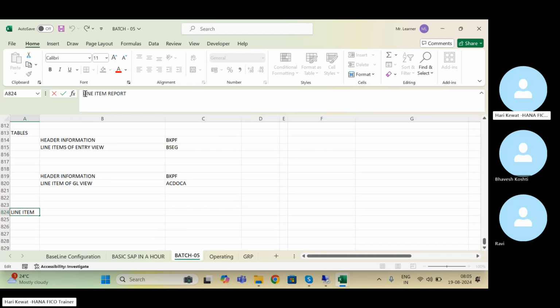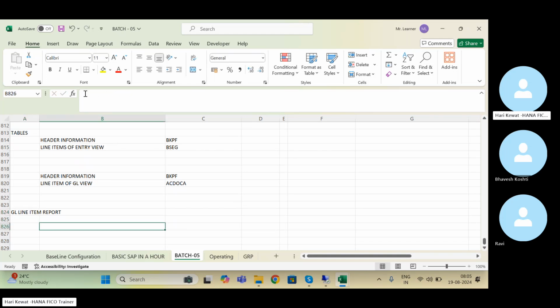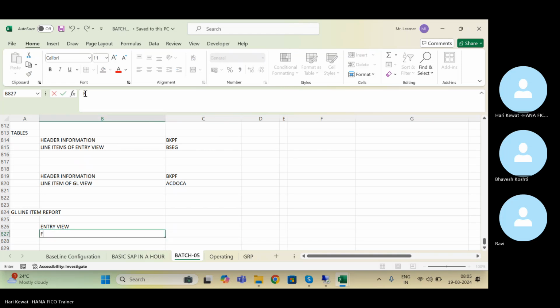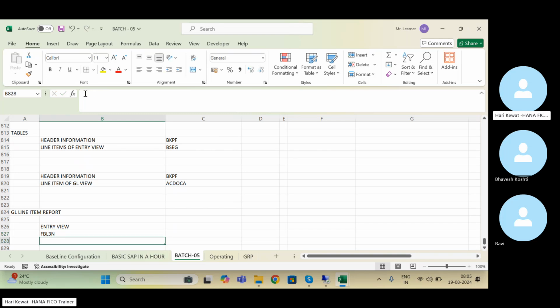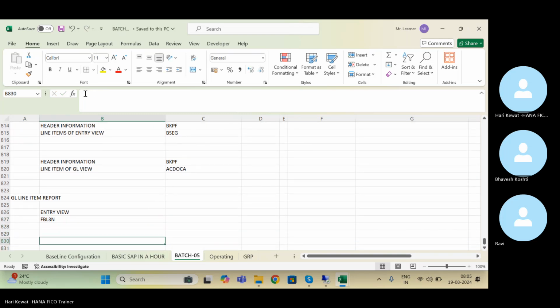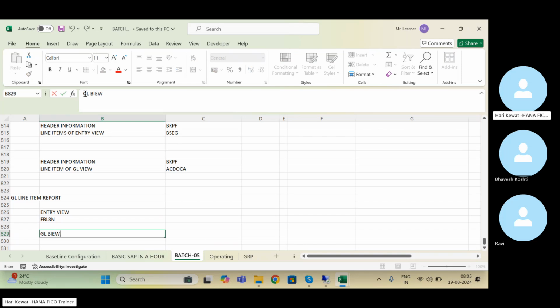As of now, we are posting GL to GL. So GL line item report. Entry view line item report is available in FBL1N. FBL3N, sorry. FBL3N. Okay. But GL view is available in a different T code.